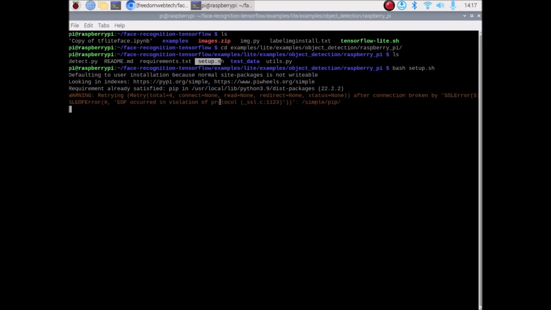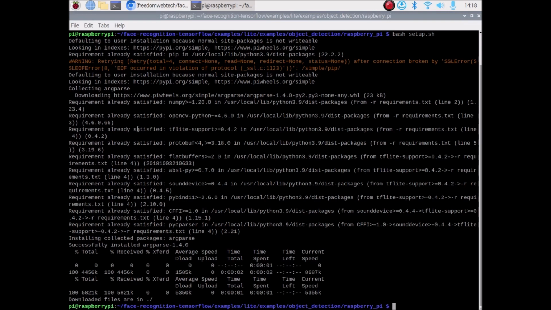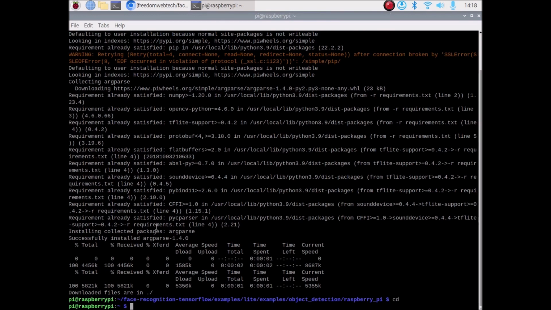Meanwhile I will pause the video. Okay friends, as you can see, the requirement is already satisfied, because as I mentioned, I have already installed TensorFlow Lite. Now we are ready, and we are going to simply run the cd command and come out of our Raspberry Pi repository. Let's just clear our terminal.